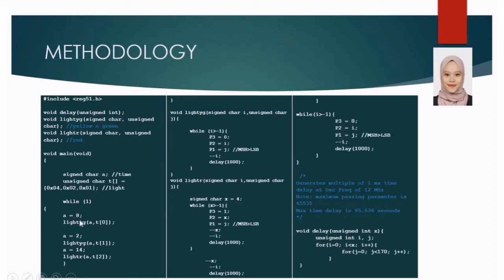While one, like Y and G, yellow and green, and R for red. Okay, here is the coding. This coding generates multiple of 1 millisecond time delay at oscillator frequency of 12 MHz. Note the maximum passing parameter is 65535.